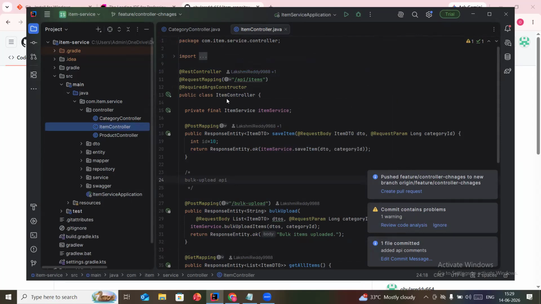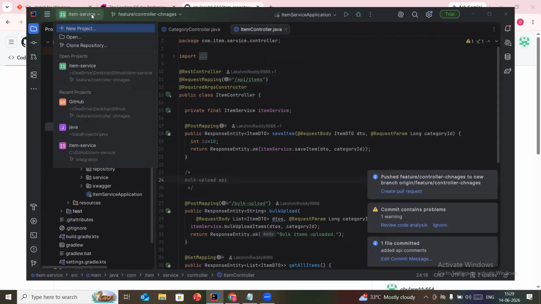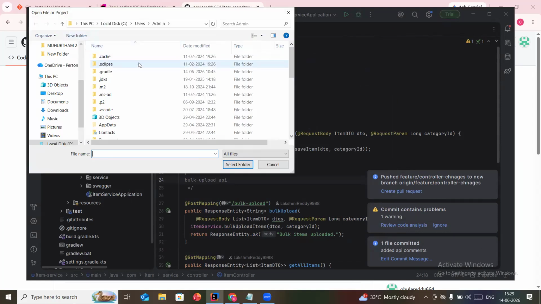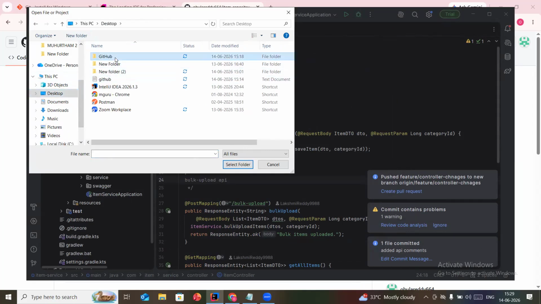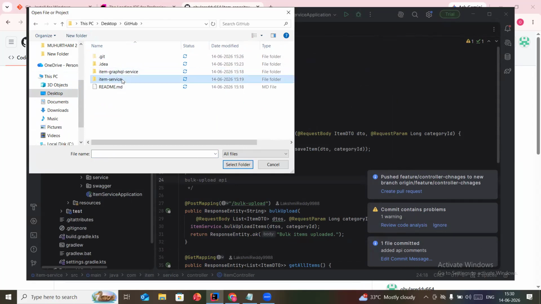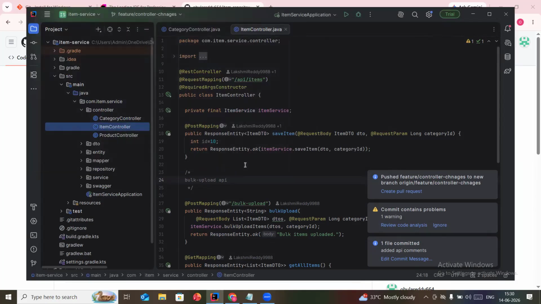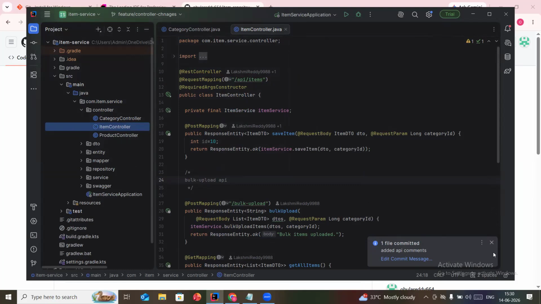So now the repo is cloned into the particular directory. Again you need to open the repo, right? So you need to click on Open. I have kept it under the desktop. GitHub is a folder. Okay, I can try to open the GitHub. Here there are two services. This is the service I require, item service. I am selecting this folder. After selecting this folder, the project will open like this. It is already opened here, so that's why it is not loading.